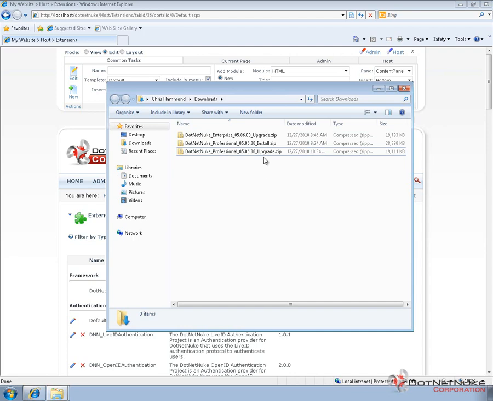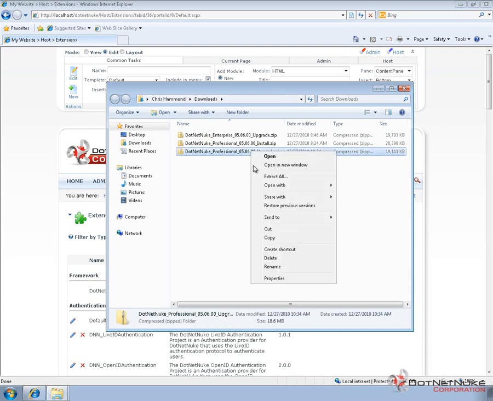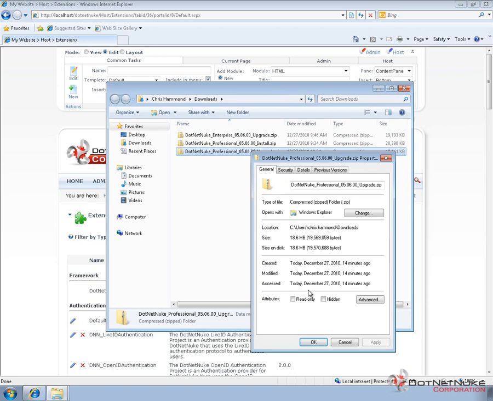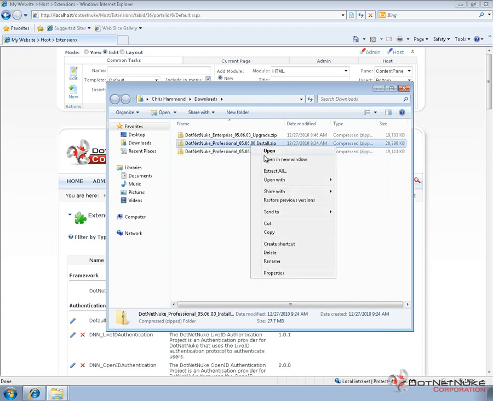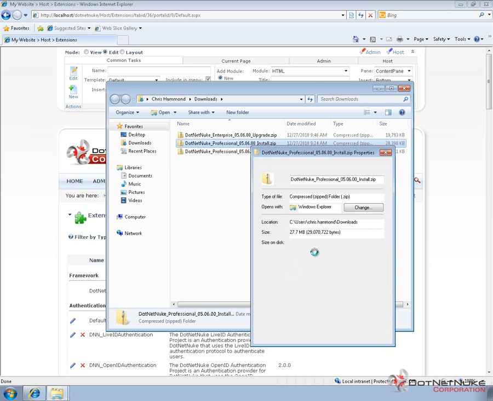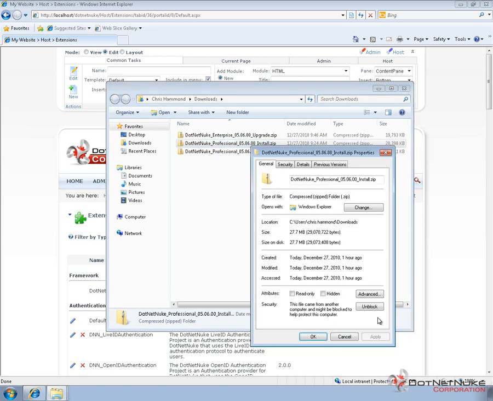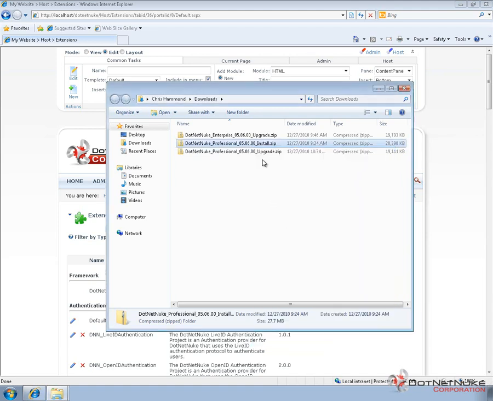Now, one thing that you should always check before you extract a zip file is if Windows is blocking the file. You can do that by right-clicking on the file and choosing Properties. On the Properties screen here, we can see that this particular file is not being blocked. But if we were to take a look at the Professional 5.6 install package by looking at the properties on that file, we would see that there's a message down here that says the file is being blocked. So we want to go ahead and click on unblock if we were to run into that case.